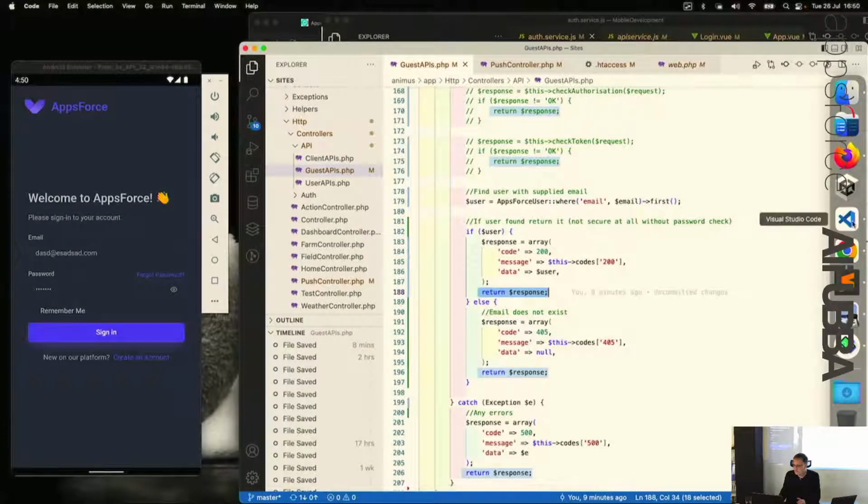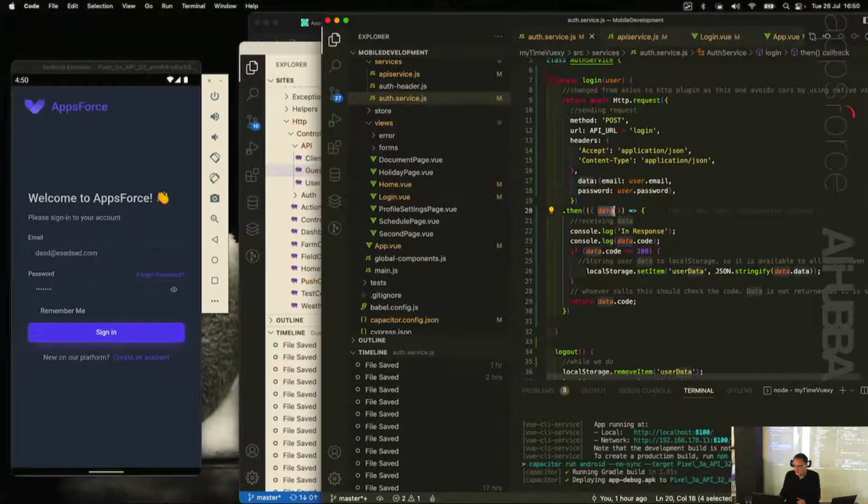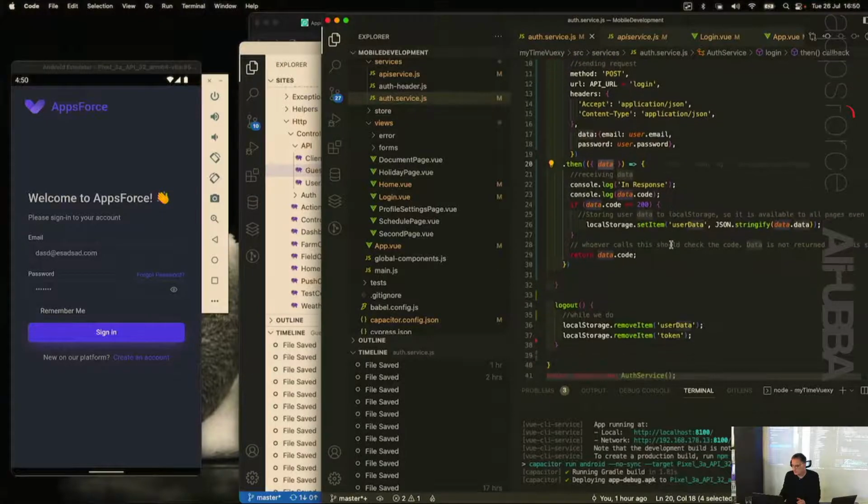And then when I receive this back in the other file, I called it data. I tried to call it response, but for some reason it didn't work, or I can't remember what it was, so I just left it as data, okay? But data is the response. So when I get the response, I put my console log to say I'm in response, and then I put data.code, so I'm accessing that code, and I check if the code is 200, it means everything is fine.